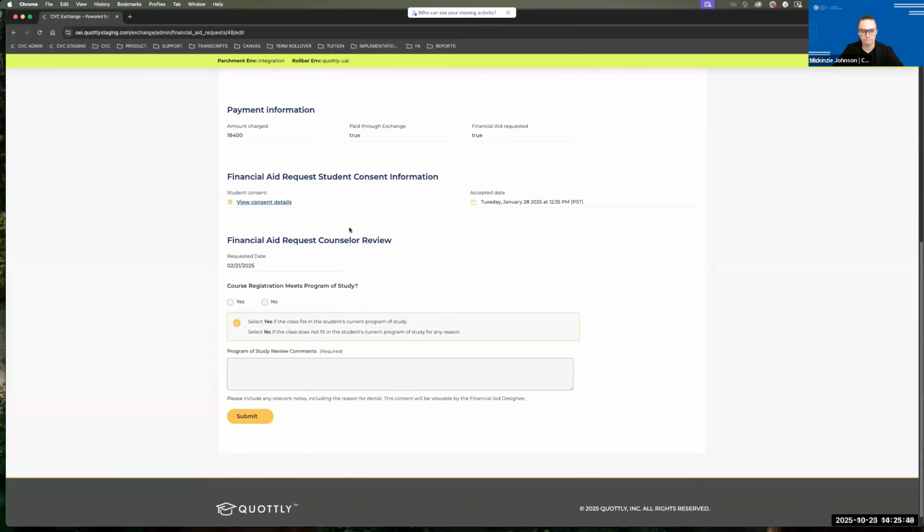wanting to do is at the bottom of the page where it says financial aid request counselor review. What you will want to select is either yes or no to answer the question of if this course meets the student's program of study. You will also want to leave the appropriate comments so anyone else that reviews this request will know why you reached that decision. And then once you click submit, this student will move into either a counselor approved status or a counselor denied status, which your financial aid director will then review.